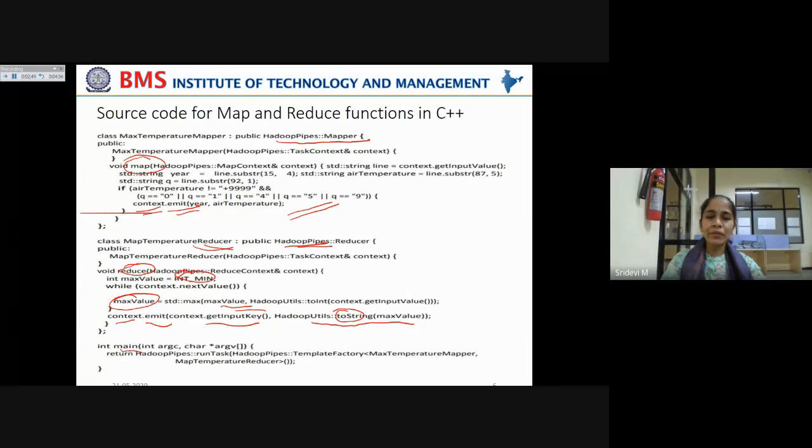You are writing this main function which actually calls the method runTask, which is also available in the Hadoop Pipes namespace. This uses the template factory class, which creates the instances of the MaxTemperatureMapper class and MaxTemperatureReducer class. This is being called as a function here. And this waits for the job to be completed and returns a Boolean value, 0 or 1. 0 is the process is completed and 1 is the process is still running.